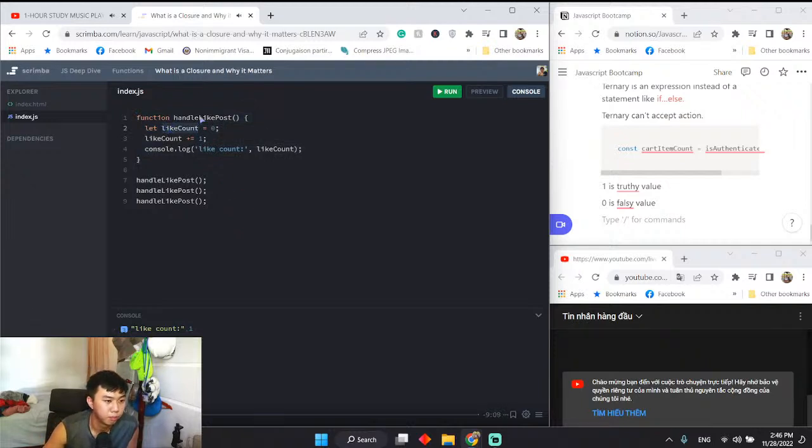Let's look at our handle like post function and see how it's working. Every time we run it, we're recreating this like count variable, which is being initialized to 0. So no wonder we can't keep track of the count between function calls. It keeps being set to 0 each time, and then it's being incremented by 1, and that's it. So we're stuck here. Our variable needs to live inside of the handle like post function, but we can't preserve the count. We can't have it increment from 1. We need something that allows us to preserve or remember the like count between function calls.